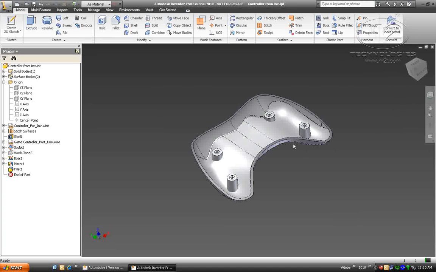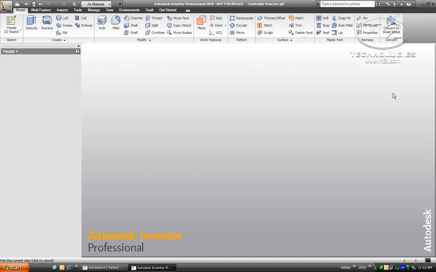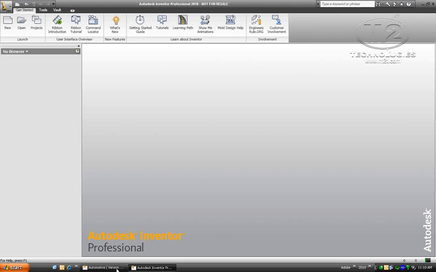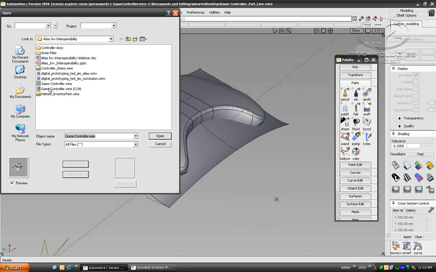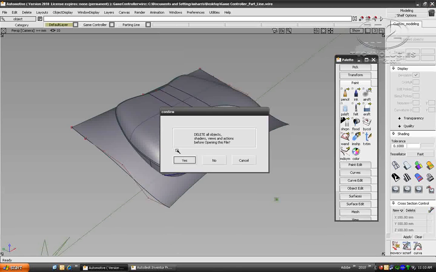I mean, now the real question comes in, what happens if there's a change? So I just want to show how Inventor and Alias handle changes down the road, because the further down the road that we go in product development, the more expensive the changes become. So for this case, I'm going to open up another data set, and we'll come back to the game controller in a little bit. So I'm going to bring up the helmet data set.